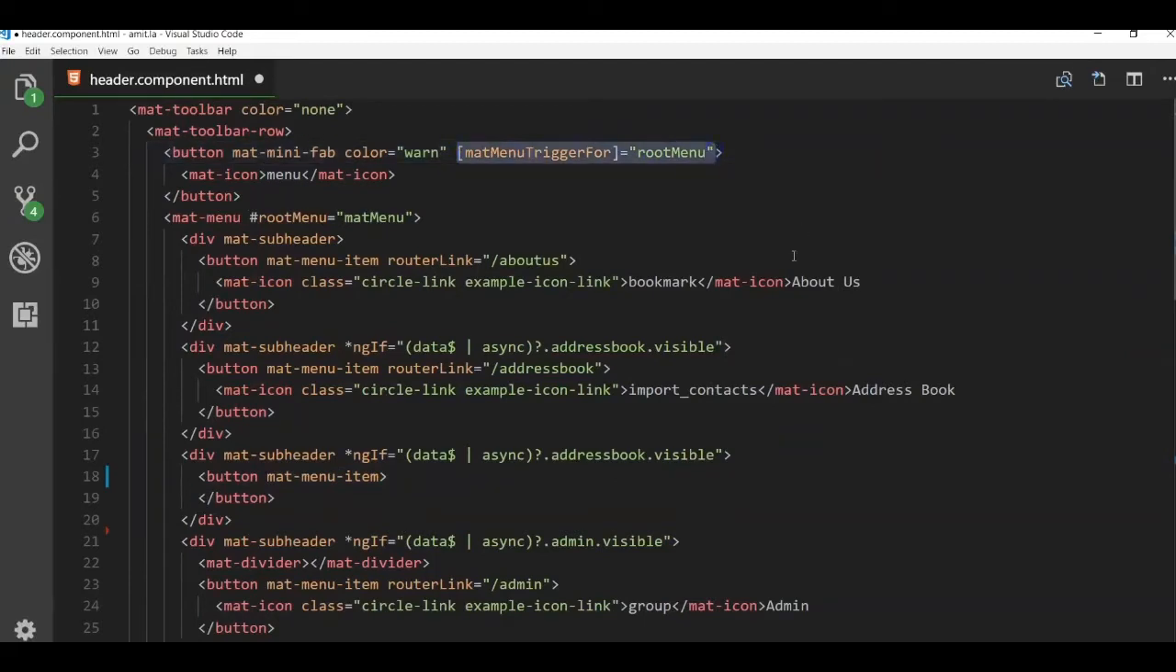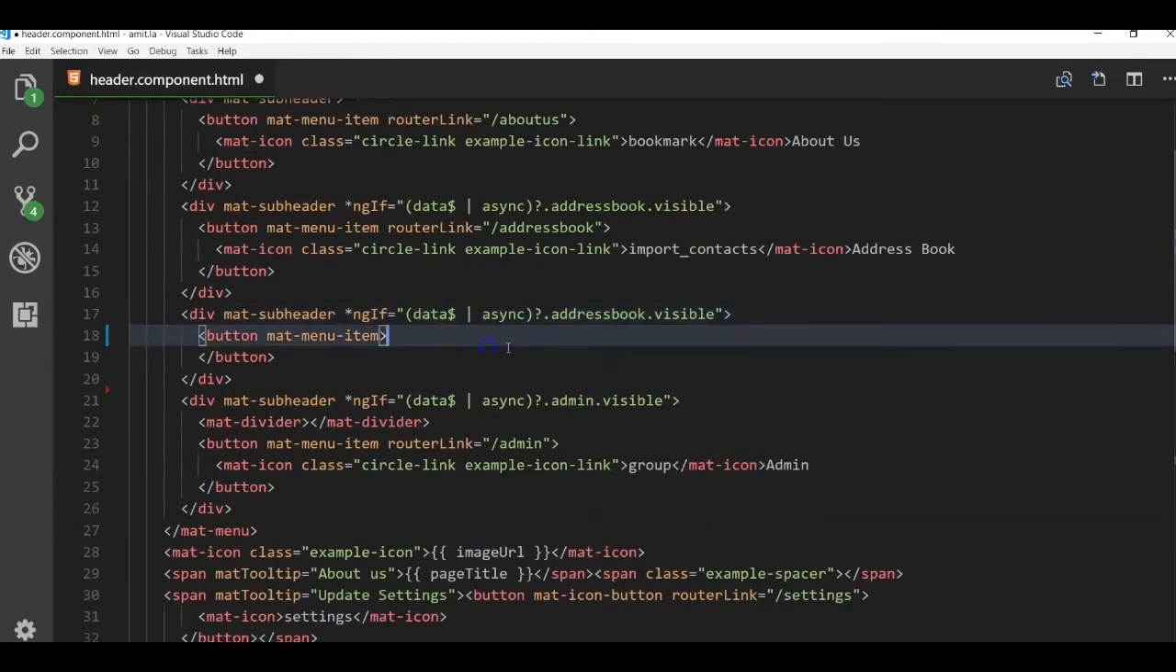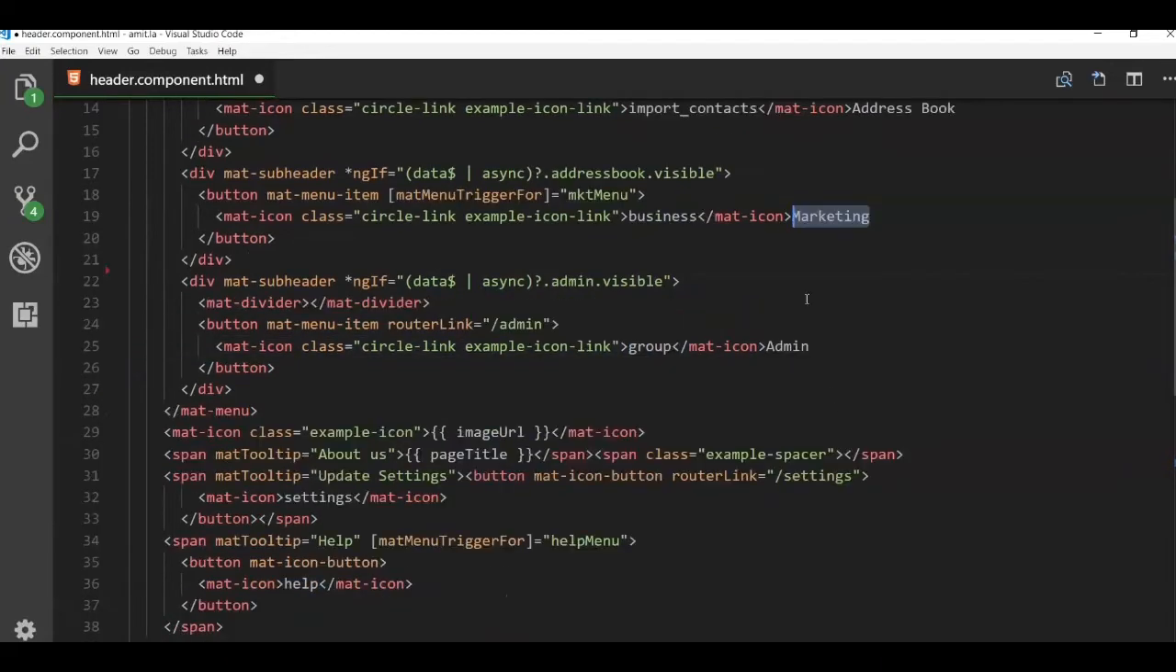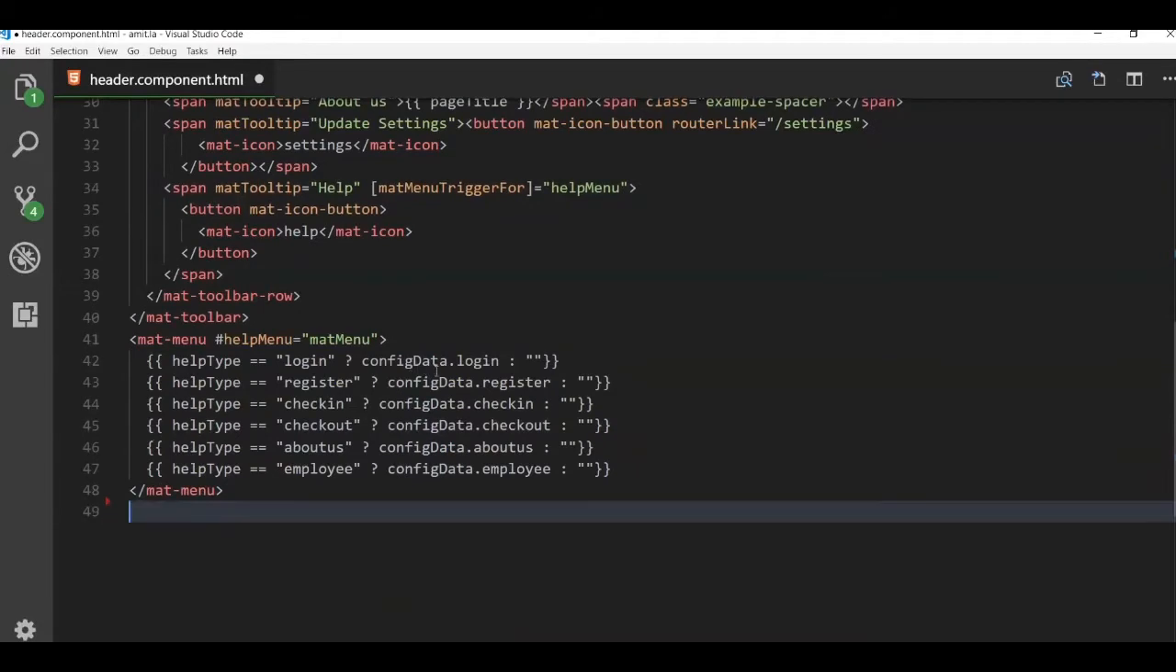So here I'm just going to copy paste and make use of that CRM role that we created in the last video. So as you can see, the route is secured. It says address book.visible. Only if that is true, this menu will appear. Otherwise, your user will not even see this menu if he doesn't have access to these menus.